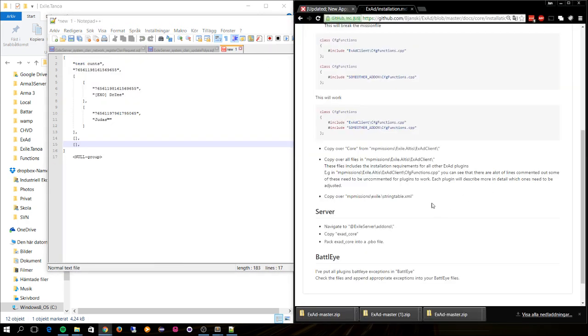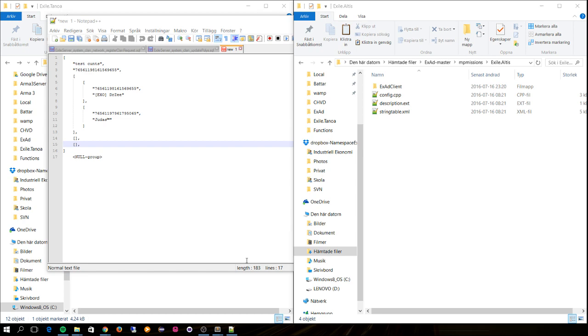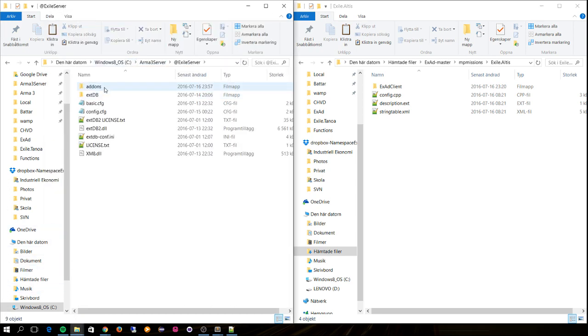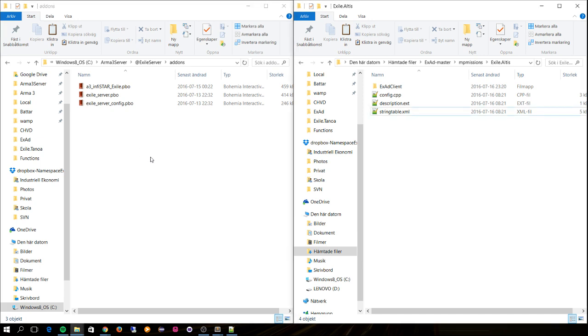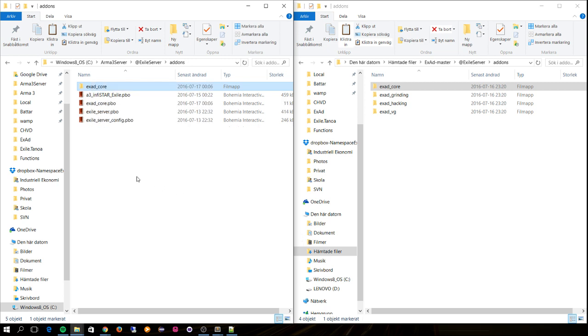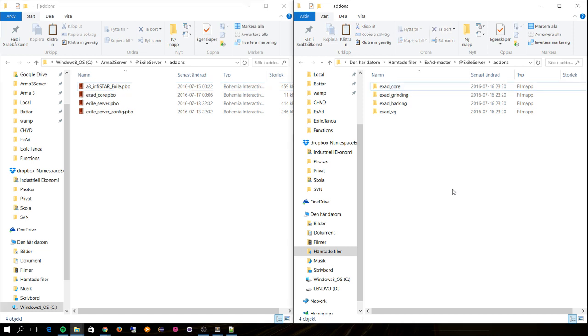So let's see, next part, we copied over string table. Okay, so we have server, navigate to ExAd server add-ons. So ARMA server, ExAd server, add-ons, and here I want you to just copy over the packet, and that's it. You just installed the core package of ExAd. Peace.